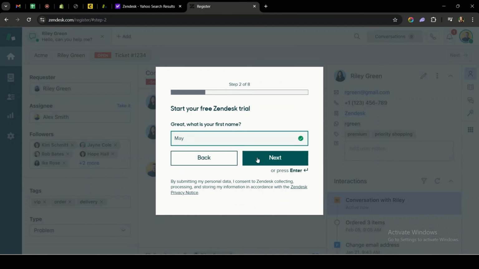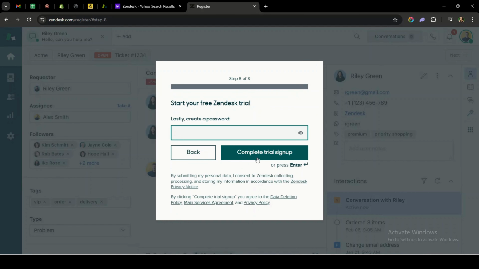Following that, you'll be requested to answer some questions. These questions may include your first name, last name, phone number, the company name you're working at, the amount of people that are working with you, and also the language that you're using. And finally, you're requested to create a password for your account. Once you've entered your password, you can click on Complete Trial Sign Up.